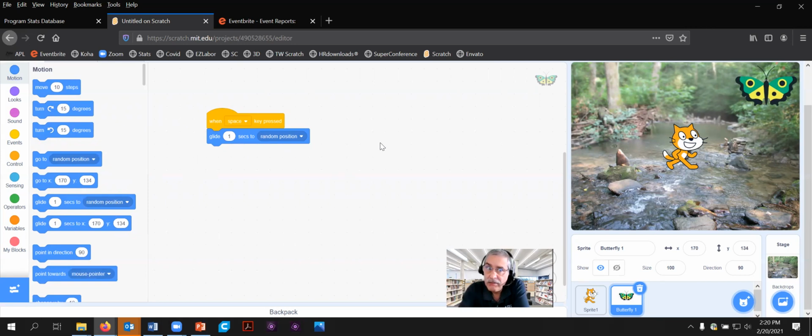It glided for 1 second to a different location. Let's try it again. And again, it just picks a random place to fly. All right. It's kind of easy, right? You're just telling these characters what to do, and you're just moving blocks to do it. What could be easier?